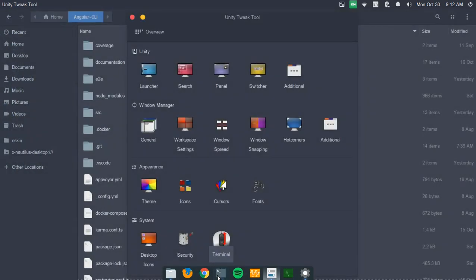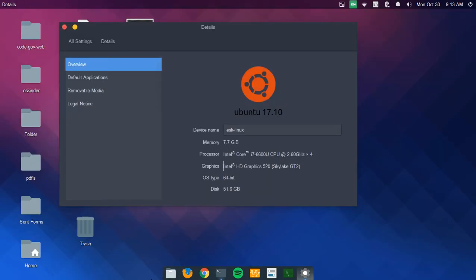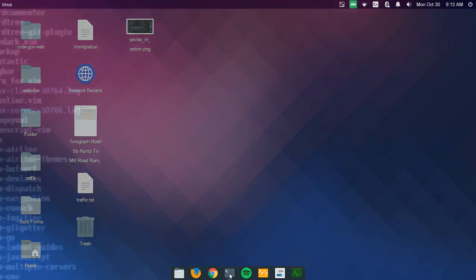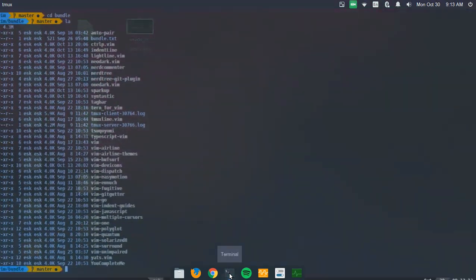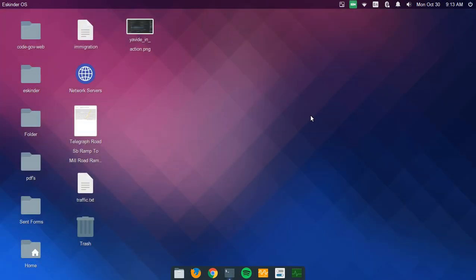And what else is there? Let me close this up. Yeah, and that's pretty much it. So this is Ubuntu 17.10 on a Surface Book.